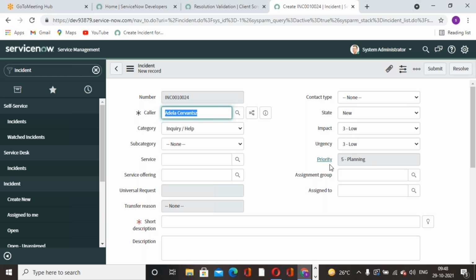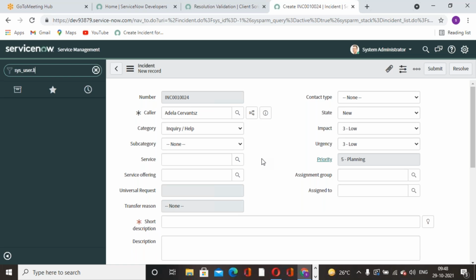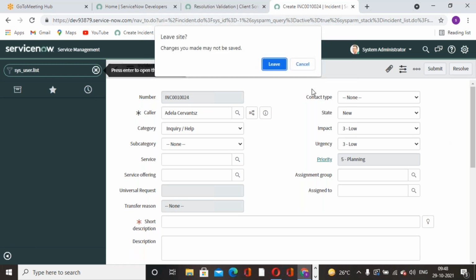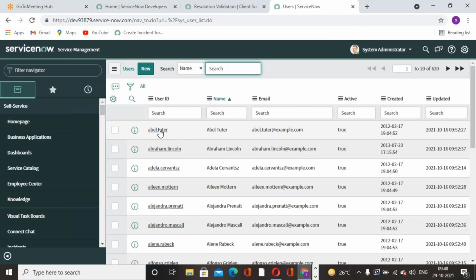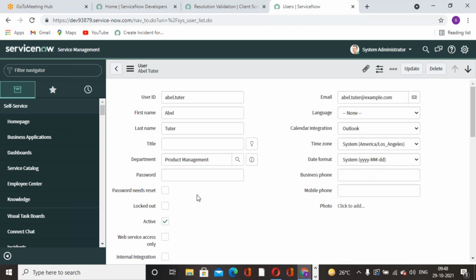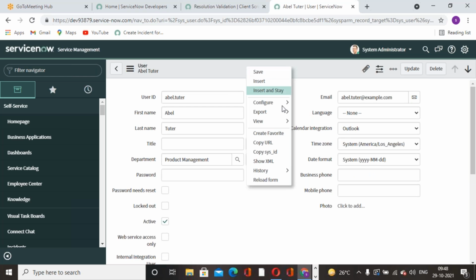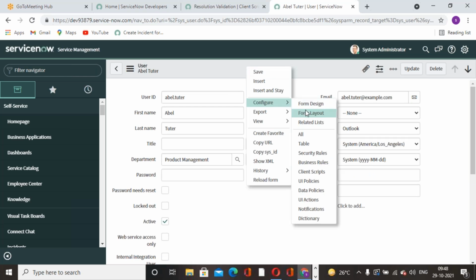3, 3 and 5. Okay. So how to do it? First of all, how can you make a person VIP? Suppose Adela, I want to make VIP. Go to the sys_user.list, or else you can take any person as an example. Suppose I have opened any record. The VIP field is not there in my user table, right? First of all, let me add the VIP field.